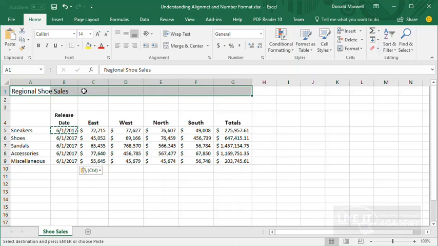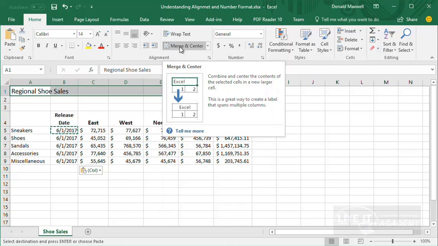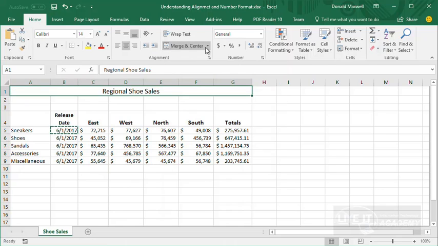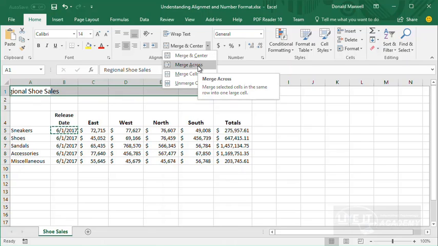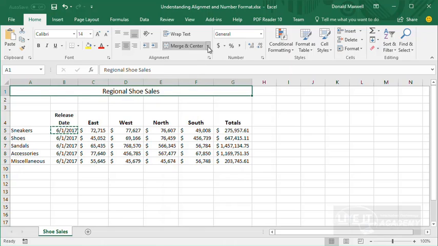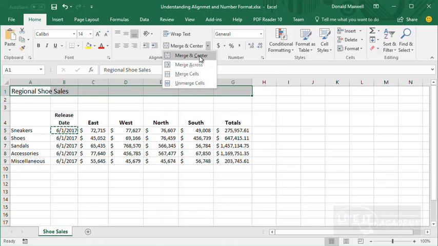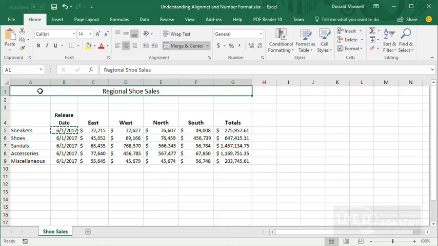There's a command called merge and center. So I can merge and center. Also, in merge and center, notice there's a down arrow. So you can merge and center, merge across, merge cells together, or you can unmerge. You'll see the difference. If you merge and center, the text will be centered. If you just simply merge, it will merge the cells, but the text will remain aligned to the left.